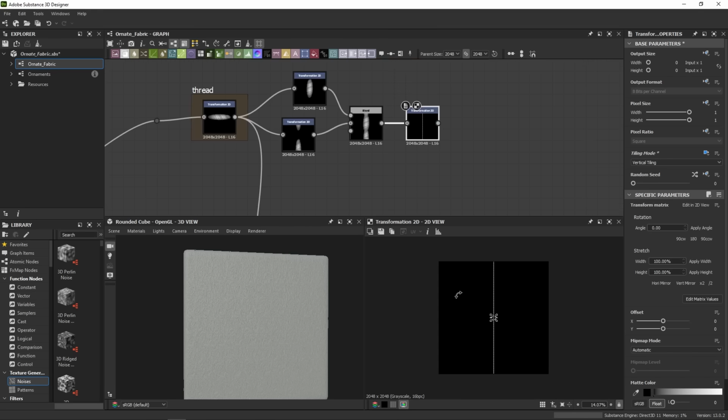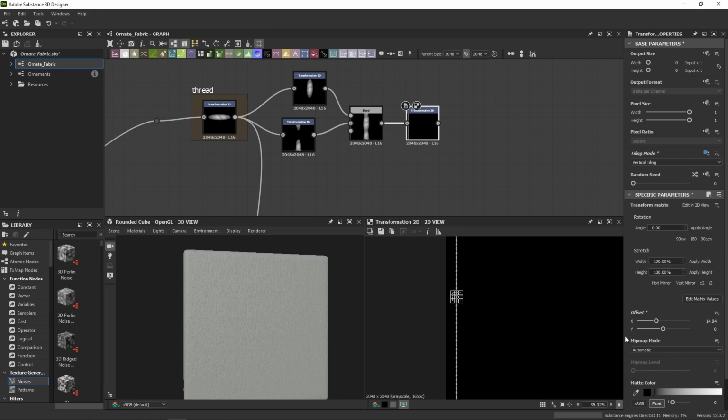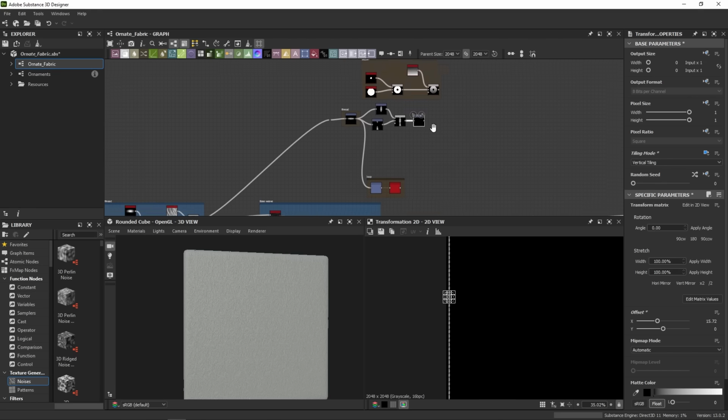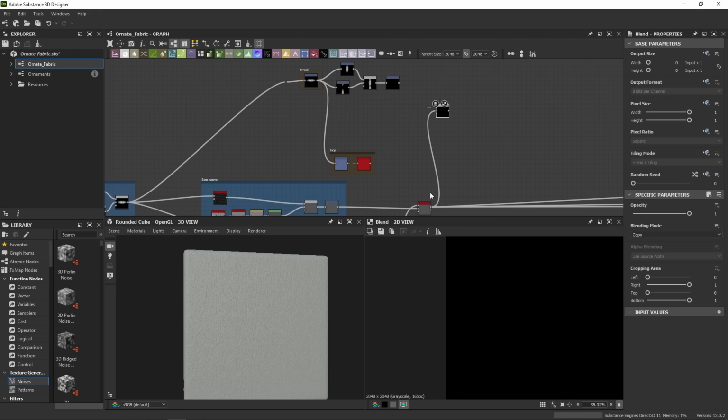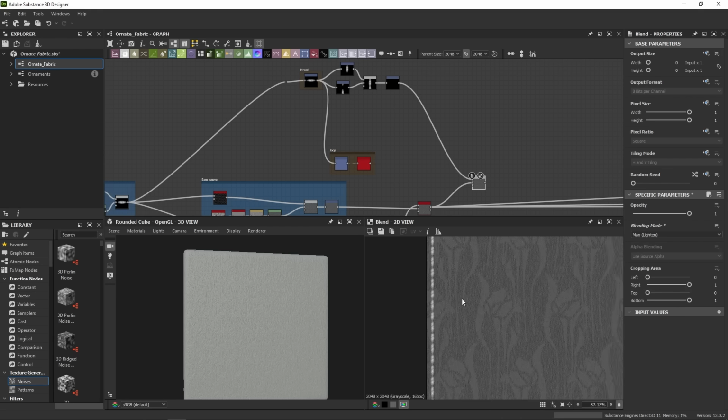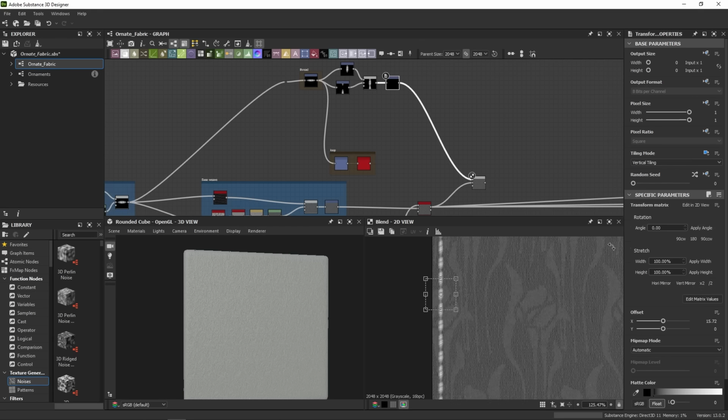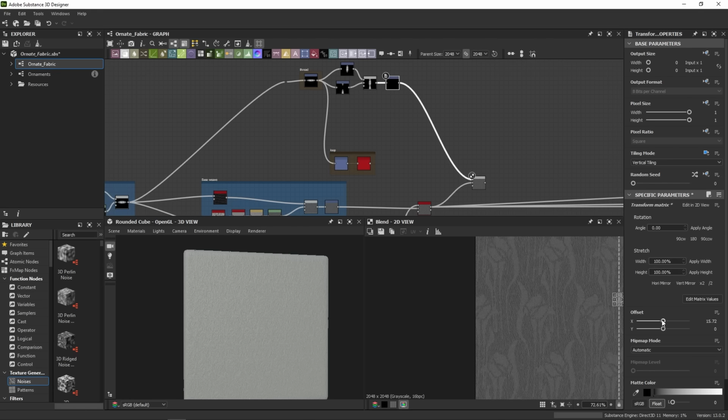All we have to do now is to place it where we want. Here, I'm just using the offset slider because it's more convenient. All right. Somewhere around the edge here. Okay. We can now blend this with our base. Let's go for max mode. Okay, let's maybe scale down the threads one more time. Put them back into place.